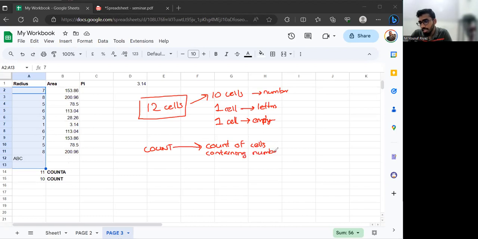It finds what? The count of the cells containing numbers. If there was 0, it will consider 0 as a number as well. But if a cell is empty, it will not consider empty as 0. Empty is different, 0 is different. If there is 0, it will consider 0 as a number. But when it's empty, it will ignore that.